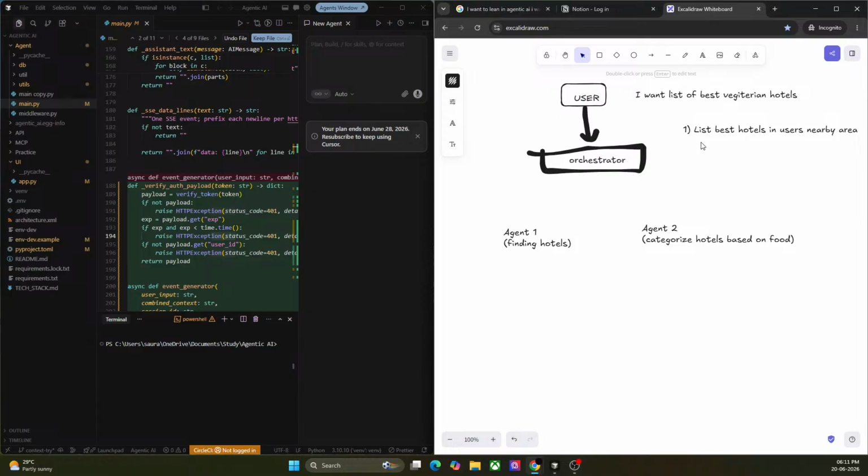Does this make sense? First, our agent should be able to locate and list out all those hotels which are best in that particular area. Then, from the list, just a minute.